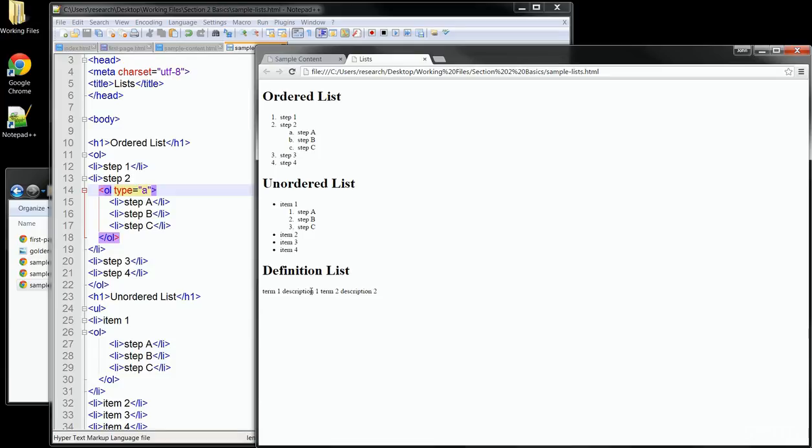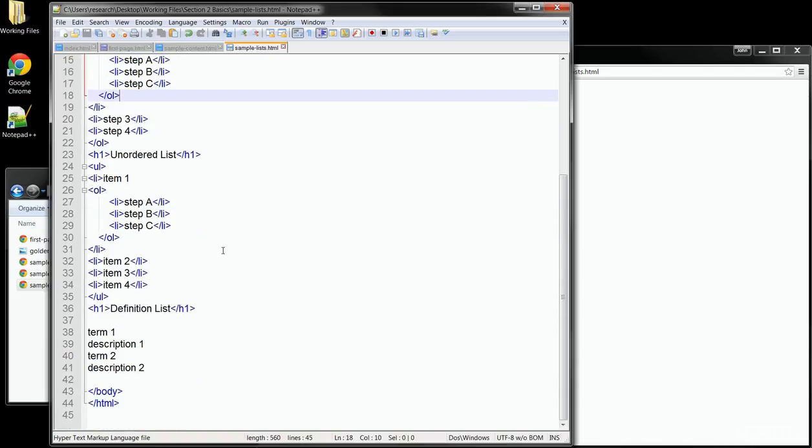The definition list is similar to the other two types, but in this case we will have 3 tags to use. The first tag will set up the list itself. So I'll first add in a set of DL tags around the items, short for definition list. And as usual, I need to close that tag at the end of the items.